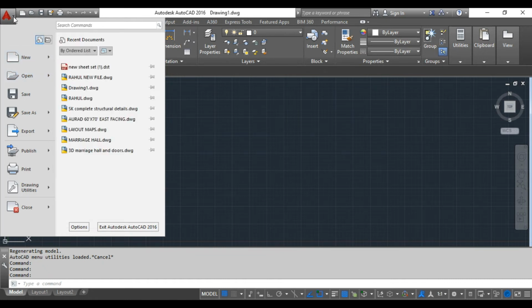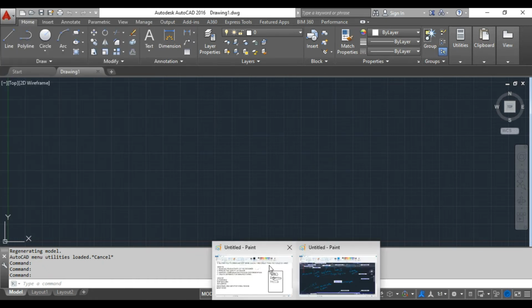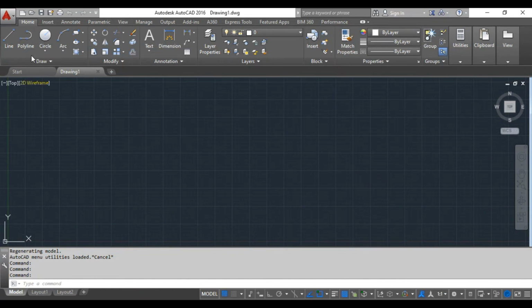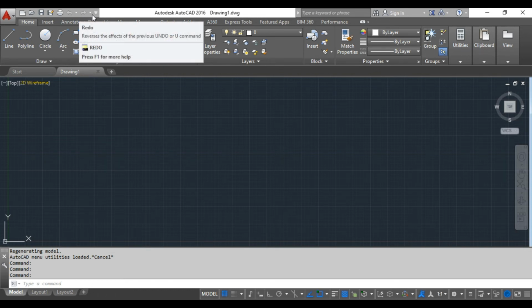So here A is nothing but, I have listed and given a name over here, the application menu. This we are going to call the application menu. Whatever you are seeing on the top line, this line, we are going to call the quick access toolbar. Why we call it the quick access toolbar is, see, whatever they have shown over here: create a new file, save new file, open file, save as, print, undo, redo, right?